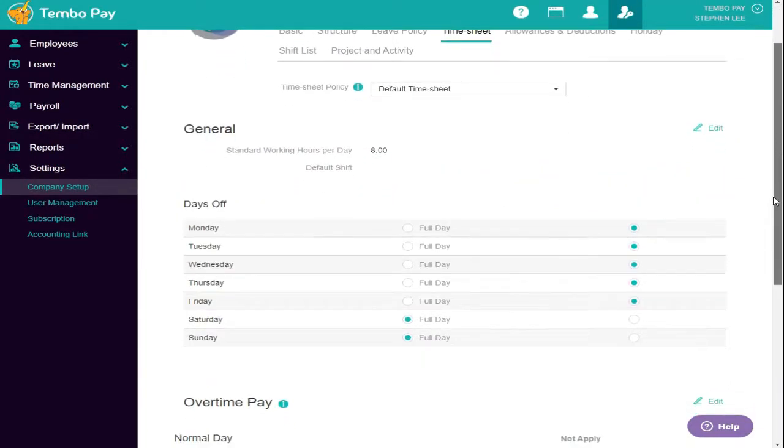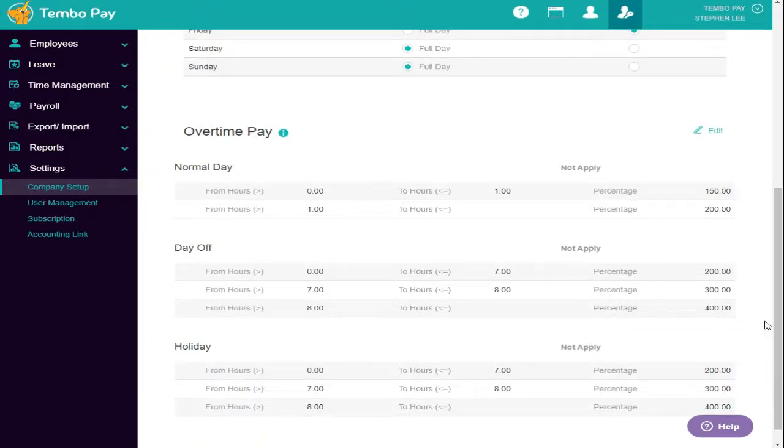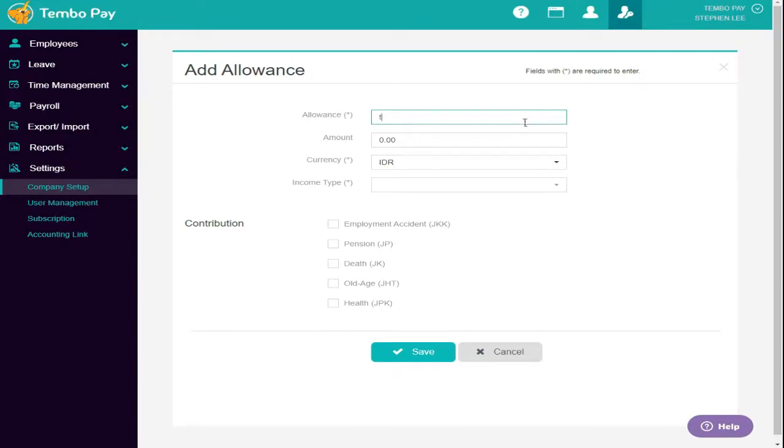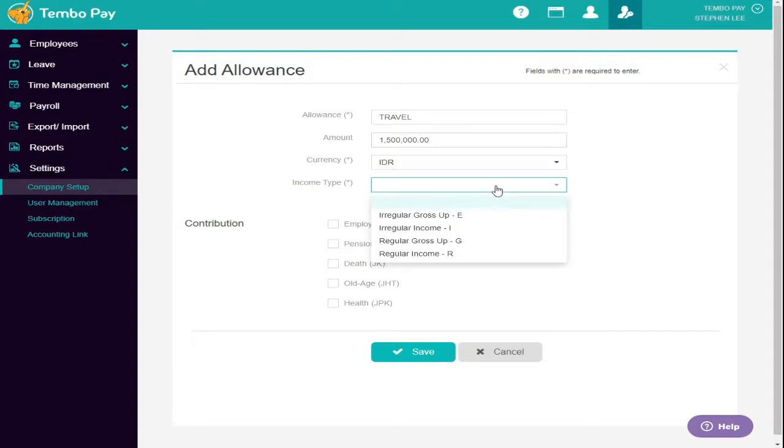We configured the different overtime rates as per Indonesian regulations, but you can adjust them based on your company policy. Same goes for the list of allowances and deductions you can use within our application. Use our predefined list and add additional ones when required. Allowances can be defined as irregular gross up or income, or regular gross up or income.